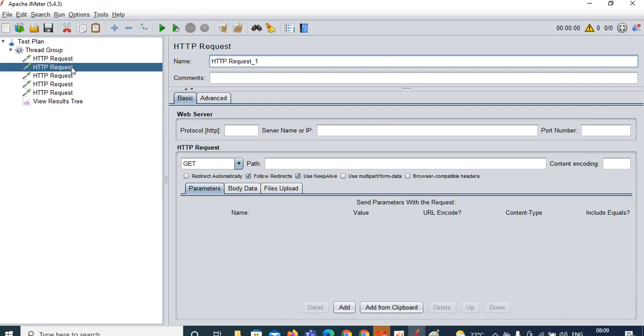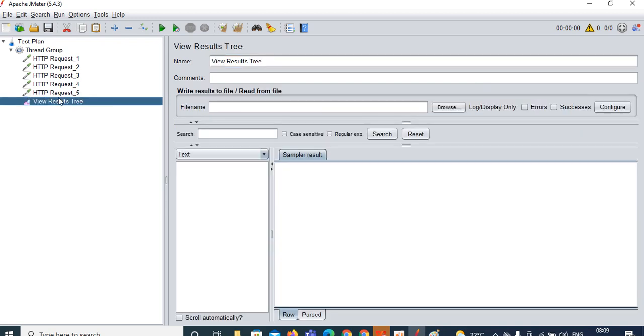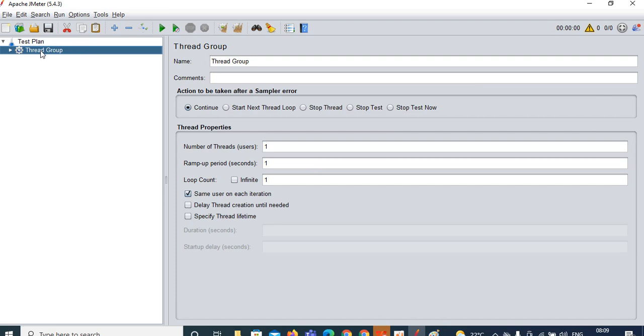So these are the dummy requests. I will tell you what a request is going forward. For better understanding purposes, I am adding the dummy requests over here. I am taking 5 requests here, and those 5 requests are under the thread group. Now I am executing these 5 requests.